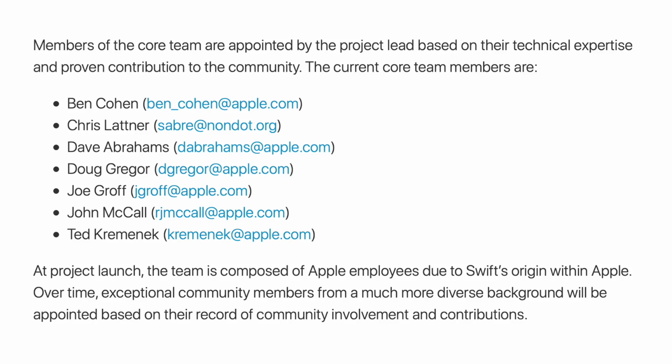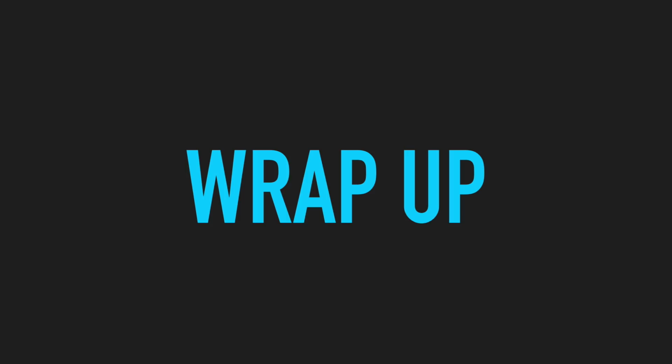And then there's the core team. As you can see, almost everyone there works at Apple, with the only person not Apple is Chris Lattner, who's ex-Apple. And they had promised to appoint folks from a much more diverse background. I know for a fact Apple really want to do better here, and I feel confident we'll see change soon. Because I want to see everyone feeling welcome in our community, and I'd love for Apple to be at the centre of that. Okay, let's wrap up.